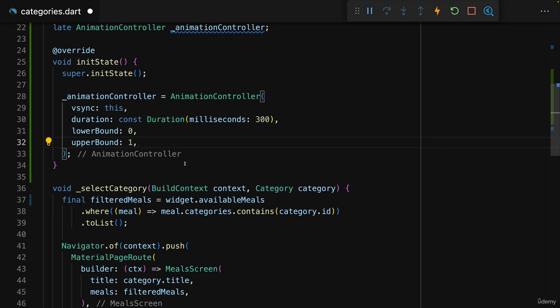For example, you could be adding some margin or padding to a widget, and that margin or padding could be based on the current animation value, which is between these two boundaries. And the animation controller will automatically move between these boundaries during this duration. And if this is still a bit abstract, you will see it in action in just a second.